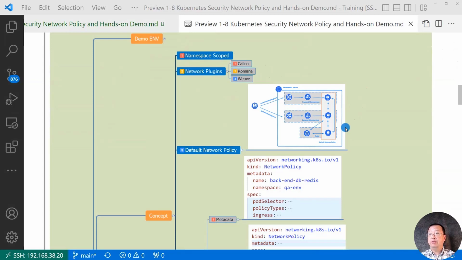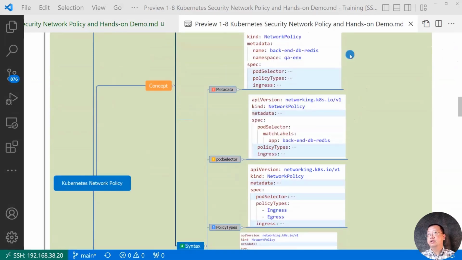We have to be familiar with the network policy syntax. There are 5 key points in a Kubernetes network policy YAML file. The first item, metadata. Metadata includes the Kubernetes network policy name and the related namespace. The Kubernetes network policy name is backend-db-redis. Namespace is qn-env.